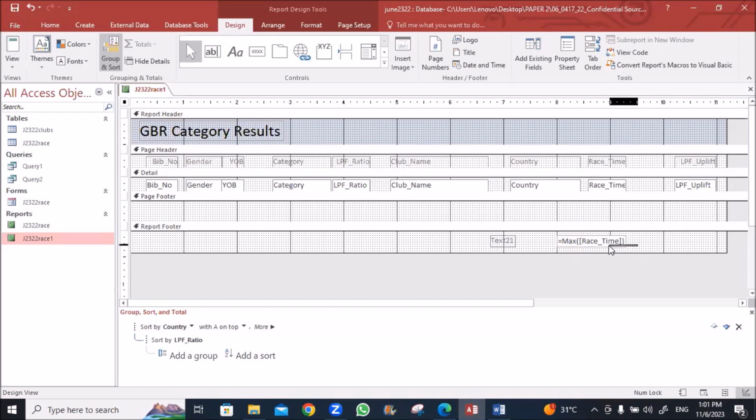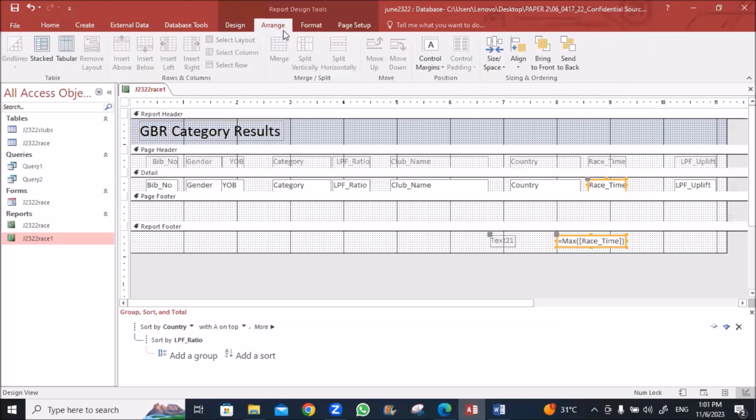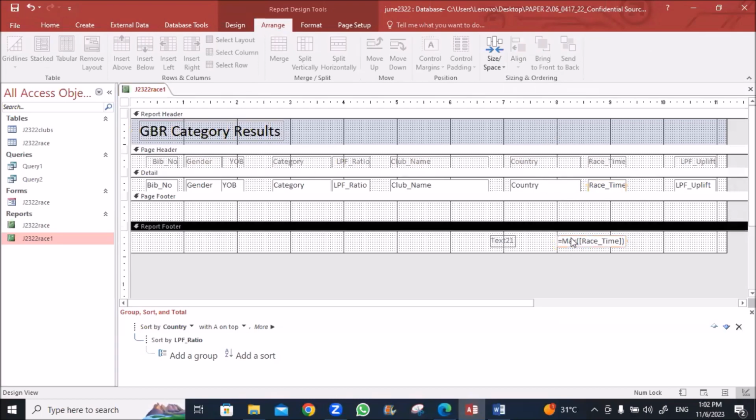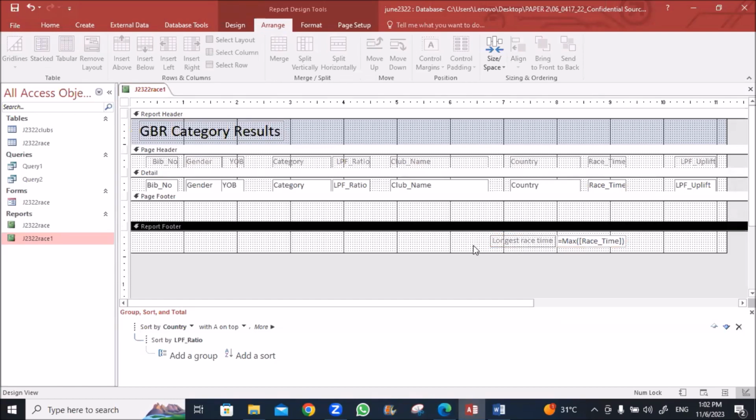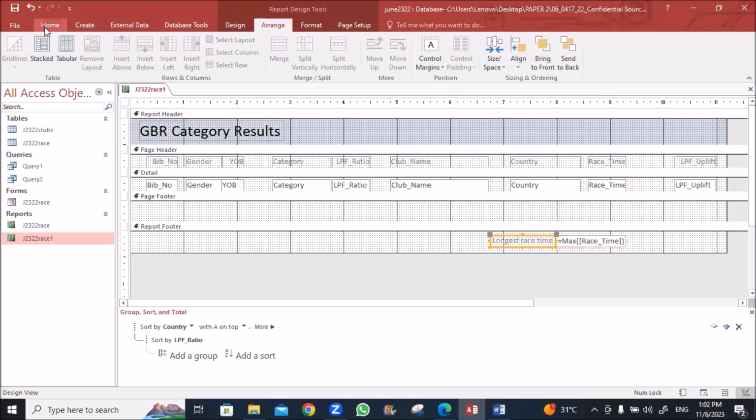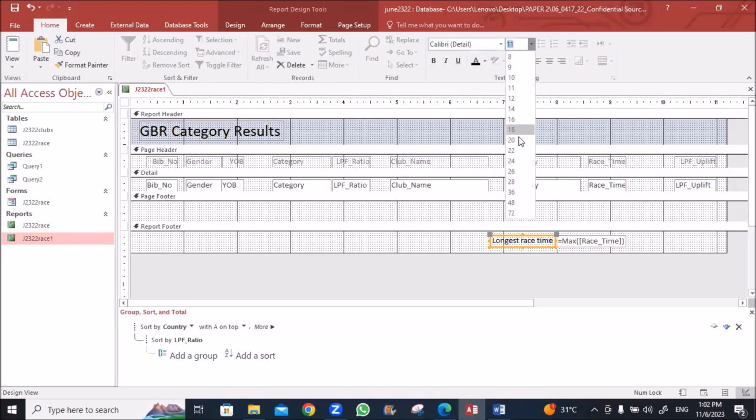Okay, select this field and the race time. Shift select race time. Go to arrange, align to right. This align to right. The label will be longest race time on the left. Make it black. 12. Okay.